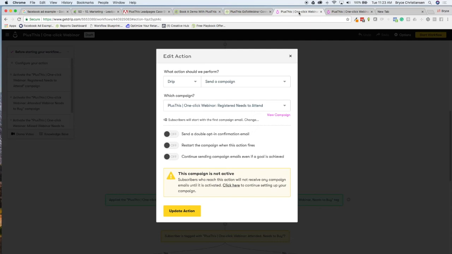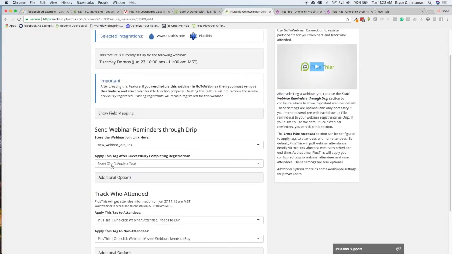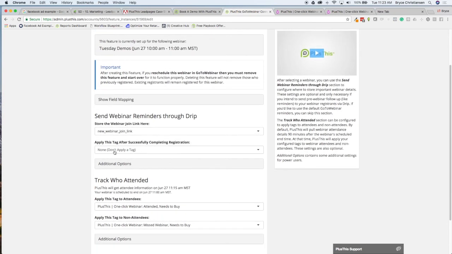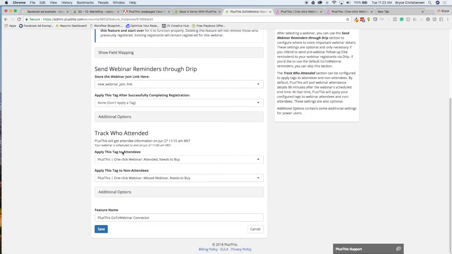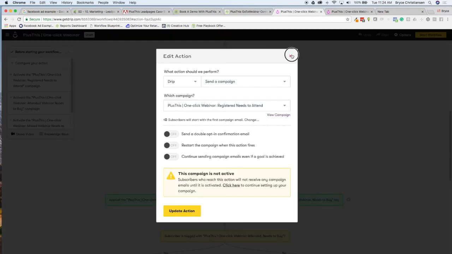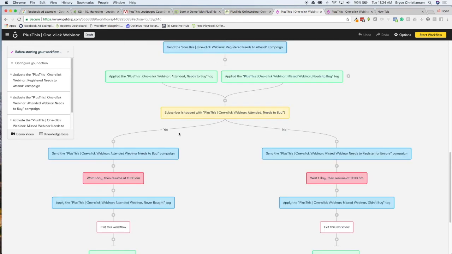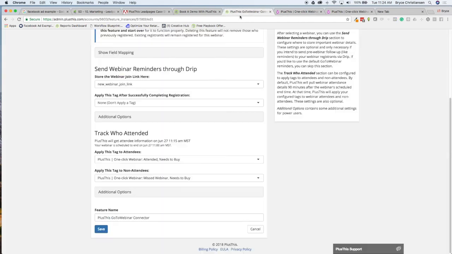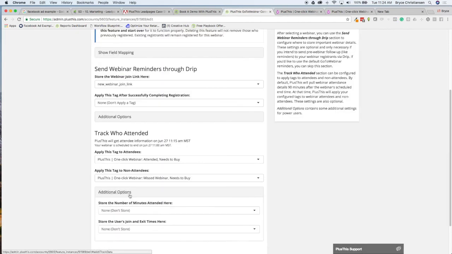So the next thing is going to be applying a tag after they successfully registered. That's something you can do if you want to have a tag applied once someone's gone through this process. And then the next thing we're going to do is apply tags to attendees and apply tags to non-attendees. So you saw these in that example there, where people who attended were applied a tag automatically this way, and people who missed were applied a tag this way. And then we have some additional options too.